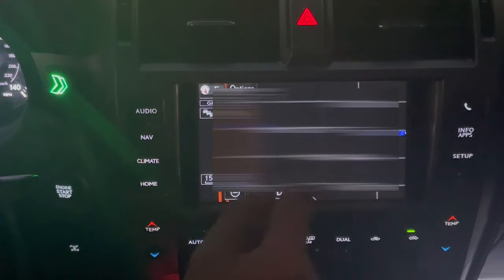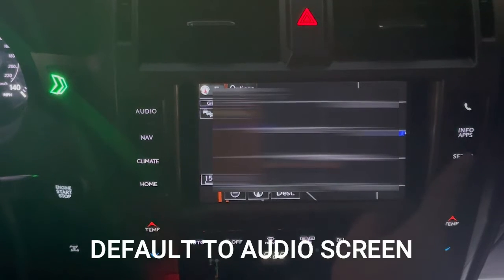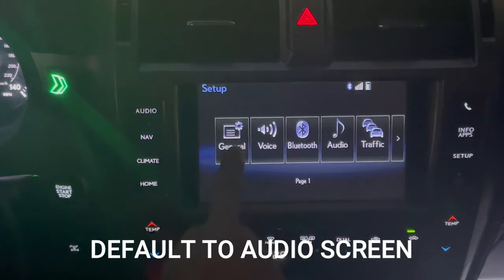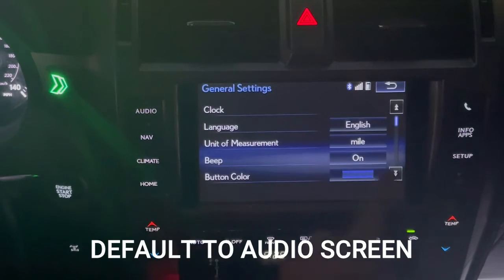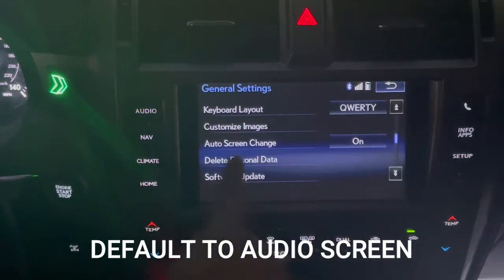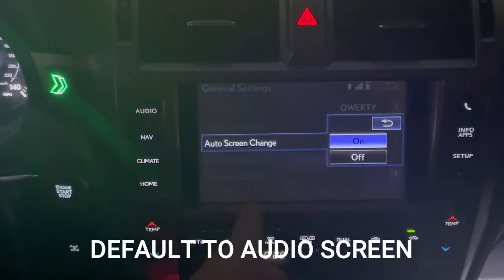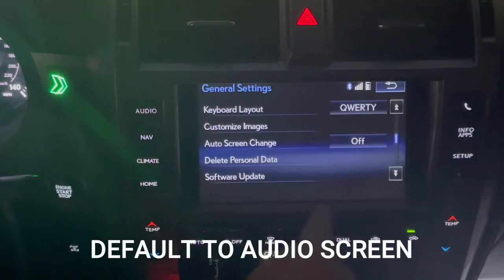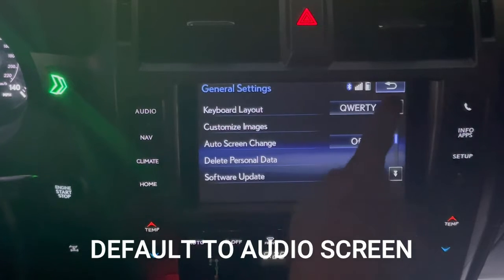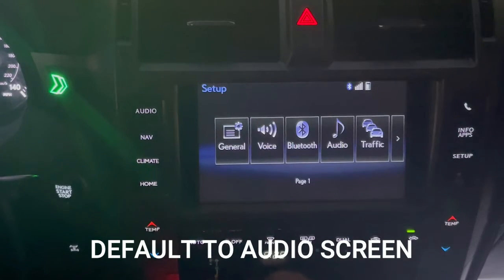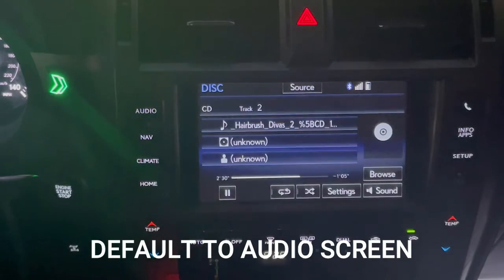Okay, so you can go ahead and go to setup. Go to general. Go ahead and scroll down one. Go to auto screen change. Click on it and click on off. Once you click on off, go ahead and use the back button. Once you use the back button, go ahead and go to audio.